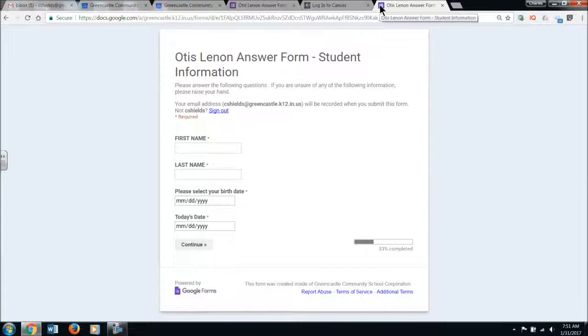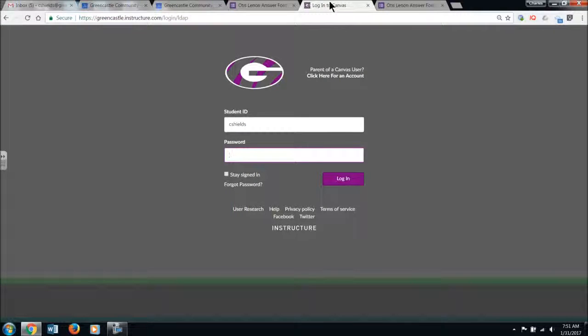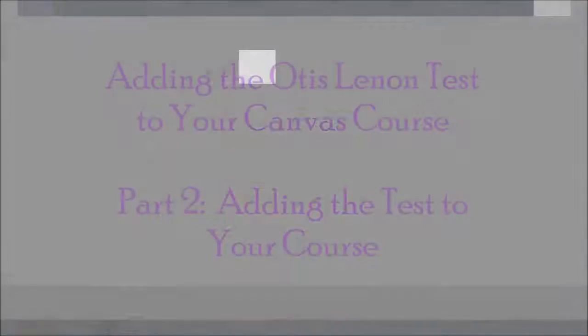So before we proceed to the next section, you will want to make sure that you have this tab open, and you will want to make sure that you have logged into Canvas. These two things you will need before you proceed any farther. If you have any questions about that, I'll be happy to answer them. If not, I will proceed with the actual step-by-step instructions in the next section of the video.